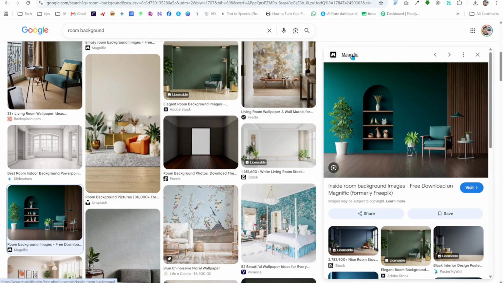This is from Magnific. So I'll show you how you can transform this image. This is not a licensable image, something like this. So I'm just using a simple free image to show you an example.